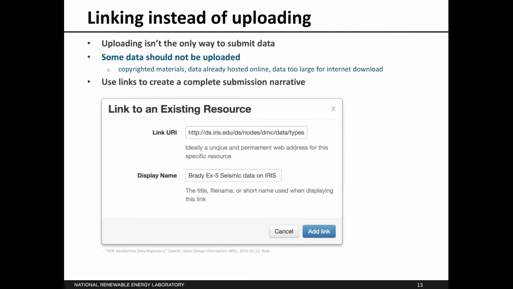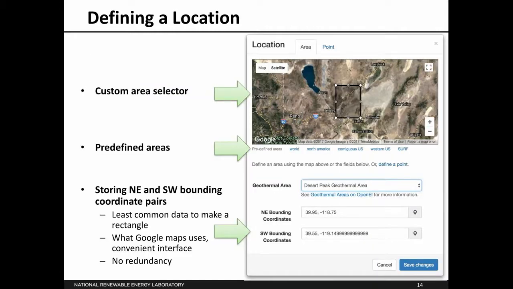A single data submission on the GDR allows any number of individual data resources, and resources can be files, they can be links, they can be a number of things. One of the other things we're looking for is a location for each resource. And this is a little interesting because it probably makes a ton of sense for most projects you're doing, especially if you're drilling or doing something on site and the data pertains to a particular area.